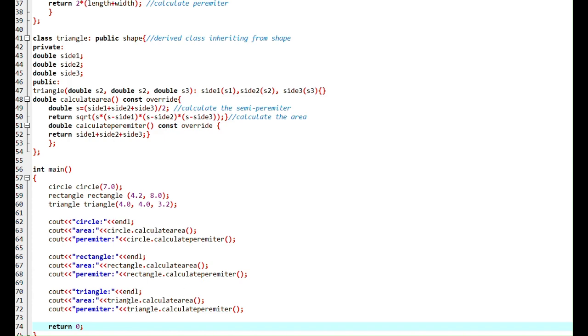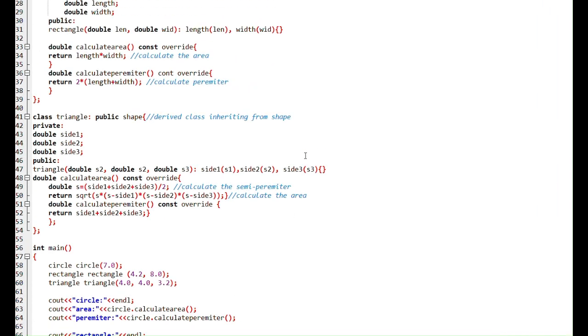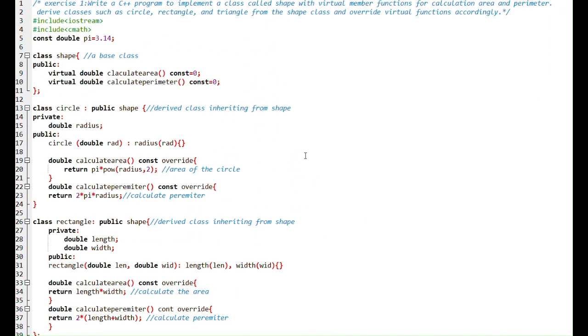This is our C++ program in object-oriented programming. In this program, I defined three shapes, and for these three shapes, I calculate the area and parameter.